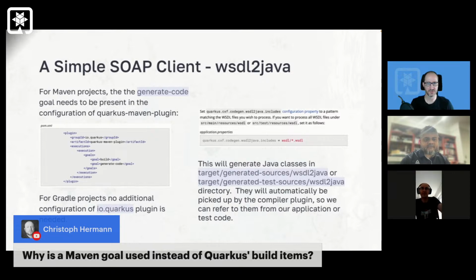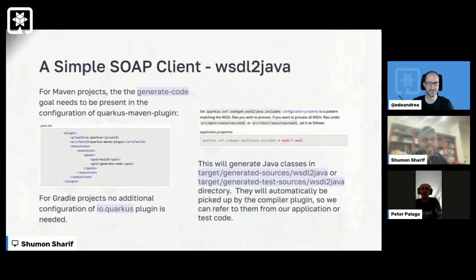Yeah, Christoph can post another follow-up if that didn't answer the question. I guess he was talking about Quarkus's build items, specifically. Why using a Maven goal instead of Quarkus build items? Well, all those build items are executed after compilation. And that's why this code generation cannot be implemented as a part of it. It's too late. Okay.